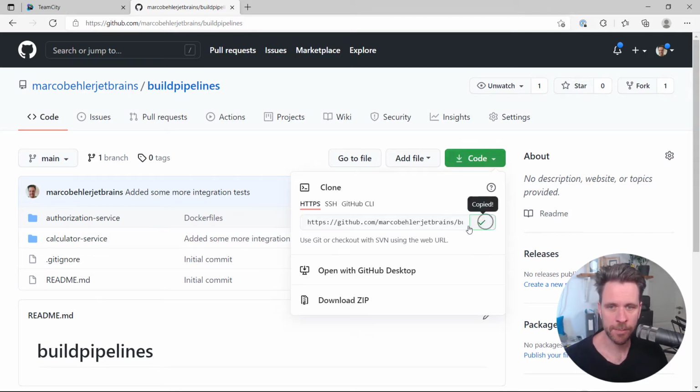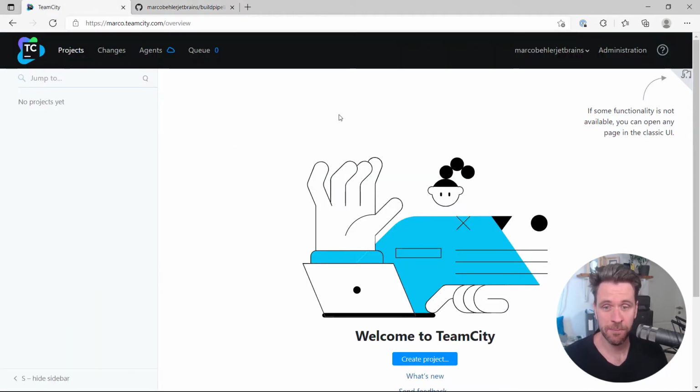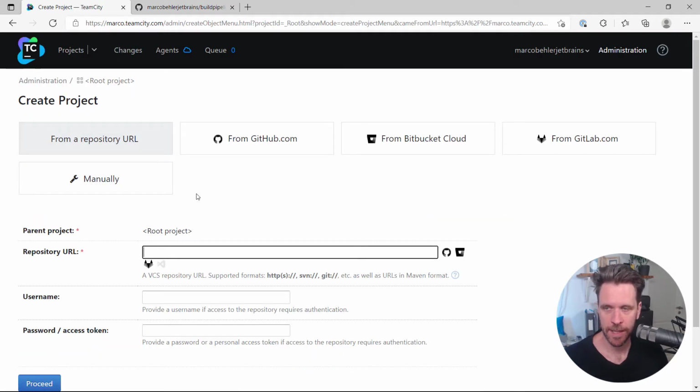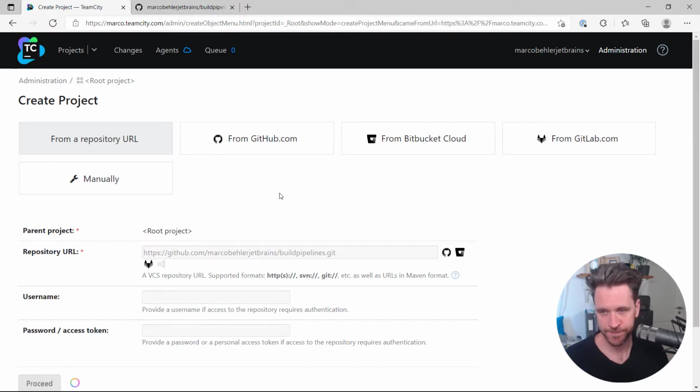I'm just going to copy the URL, go to my TeamCity server, which is completely empty at the moment. And I'm just going to go create project down here. I want to be sure I'm on the from a repository URL project wizard, because here it's simply enough to paste in a URL to any repository, any format. And I could also specify username and password, which I don't have to do because it's a public repo. I'm going to hit proceed.